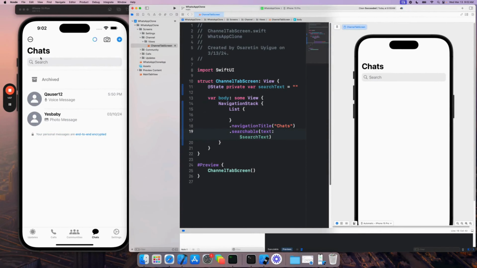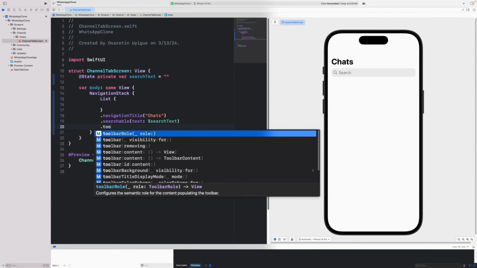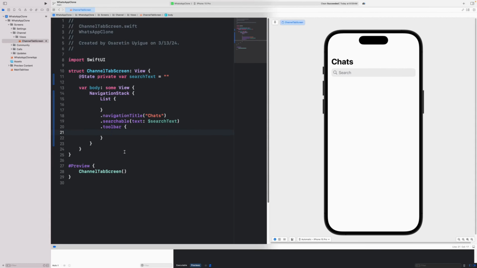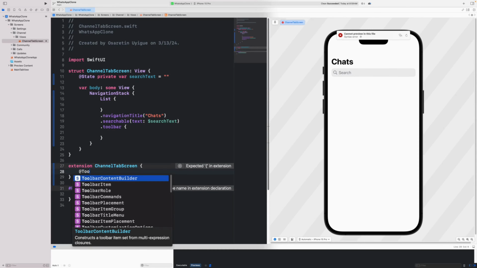All right, next up on our list, let us build out these toolbar items here. So we have leading and trailing toolbar items. As usual, we need to append the toolbar modifier to our view, and I'm going to create an extension as always for the channel tab screen and start building out the toolbar item.